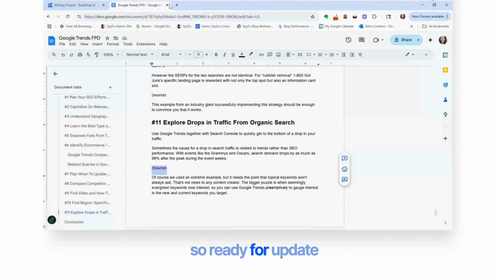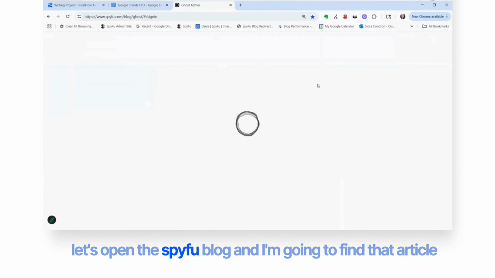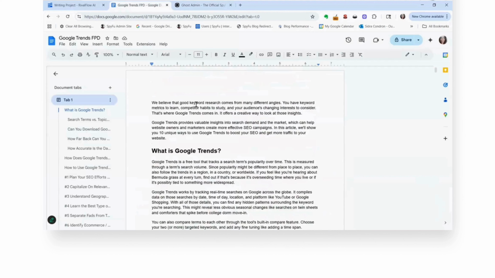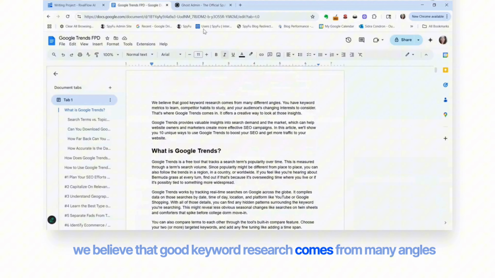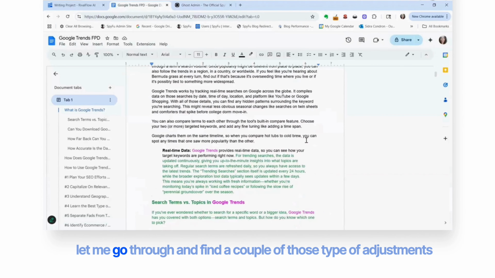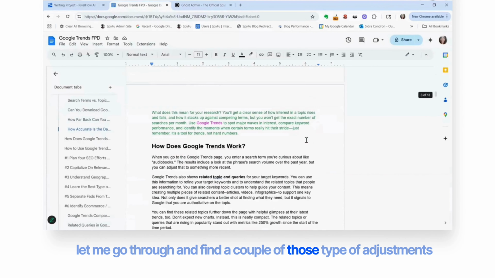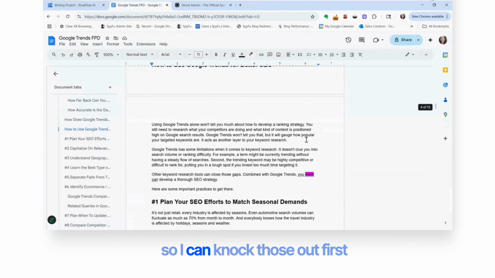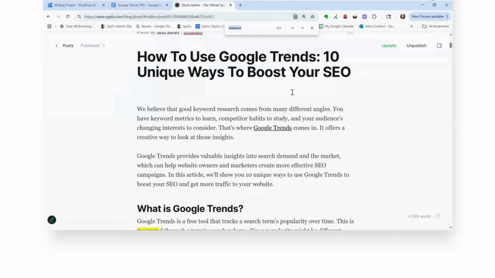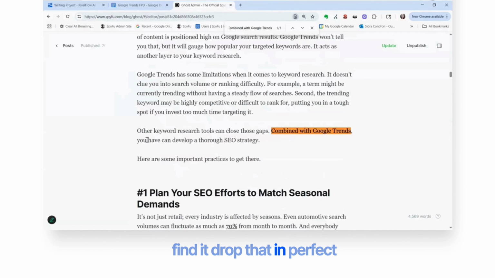Okay, so ready for our update. Let's open the SpyFu blog, and I'm going to find that article. Google Trends. We believe that good keyword research comes from many angles. Great, I'm in the right place. Let me go through and find a couple of those typo adjustments so I can knock those out first. Let's see. Sometimes I just find my spot this way. You can develop. Find it, drop that in. Perfect.